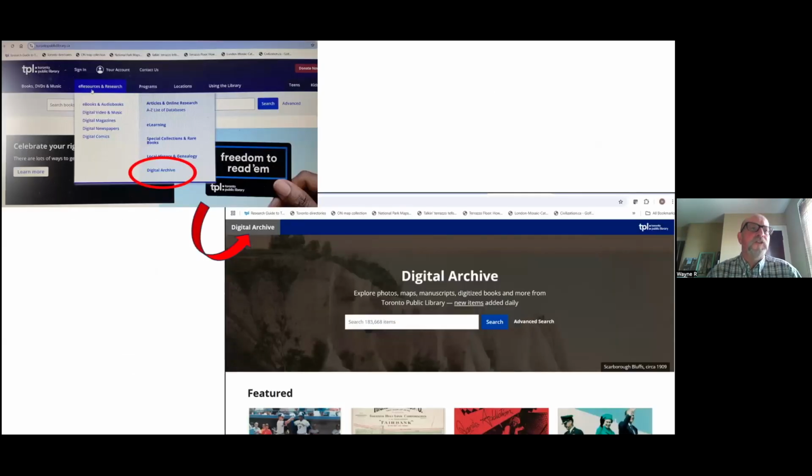So here on this screen, I've shown that yes, from the Toronto Public Library's homepage, you can also reach the digital archive. On the homepage banner, you select e-resources and research, and then click on digital archive, and that will take you to those online images.